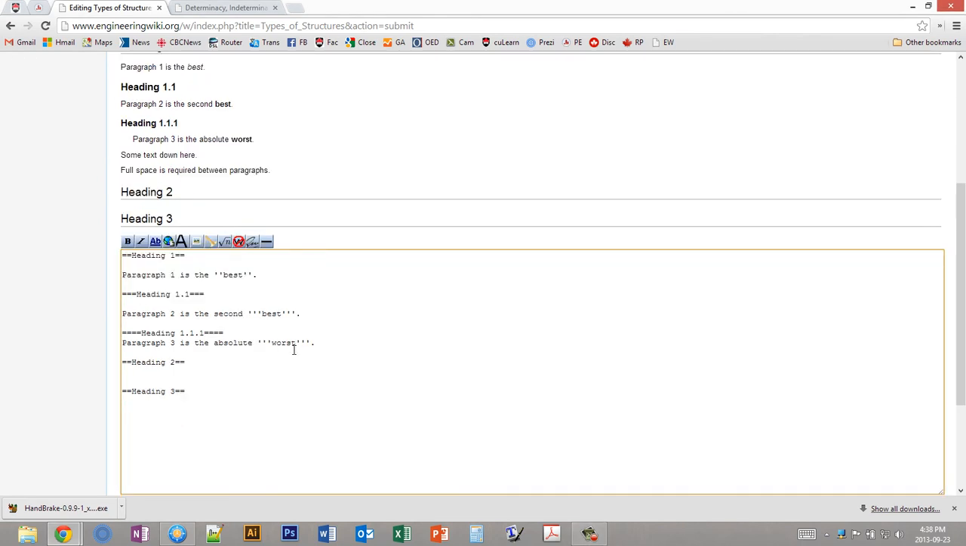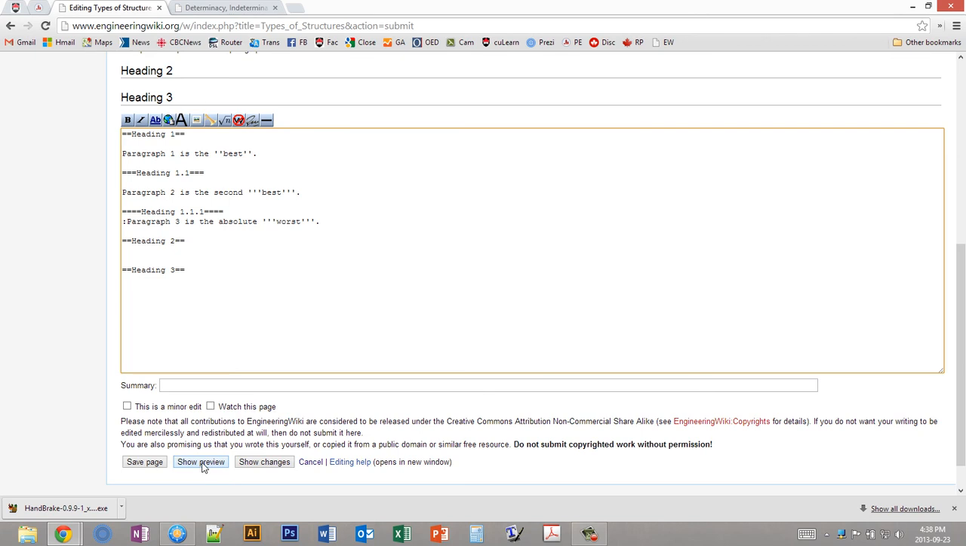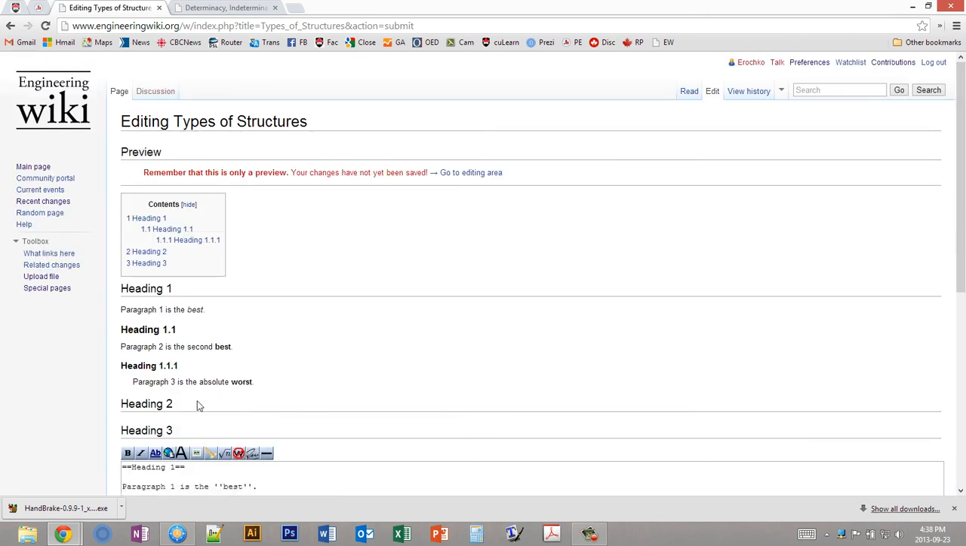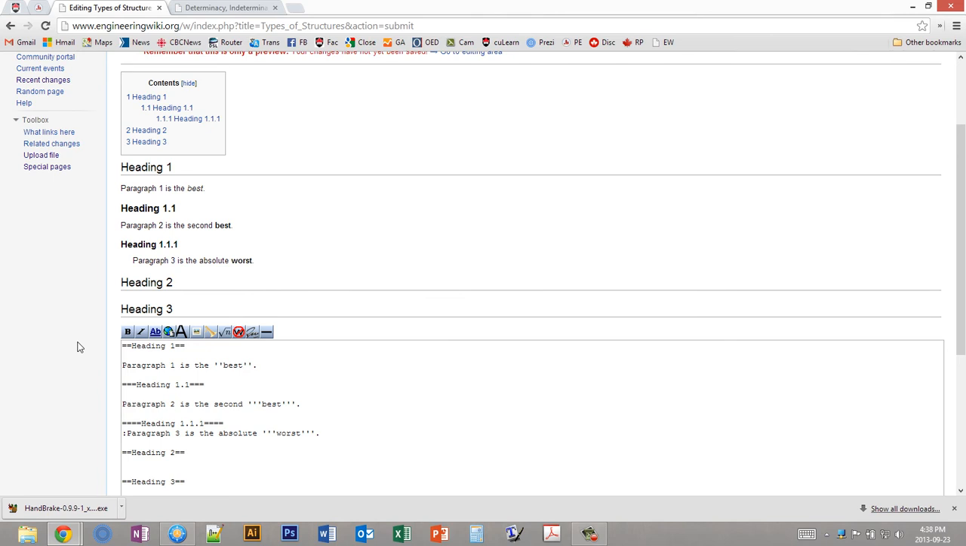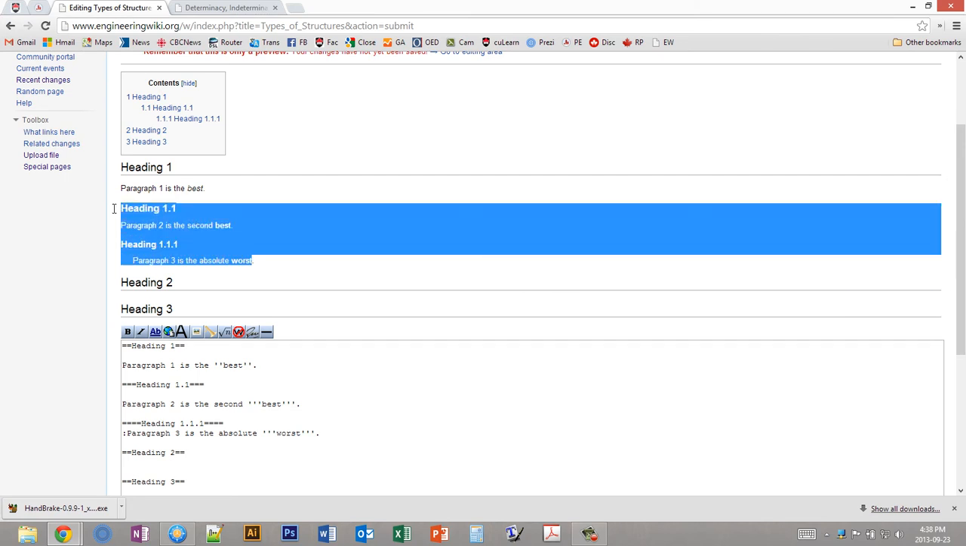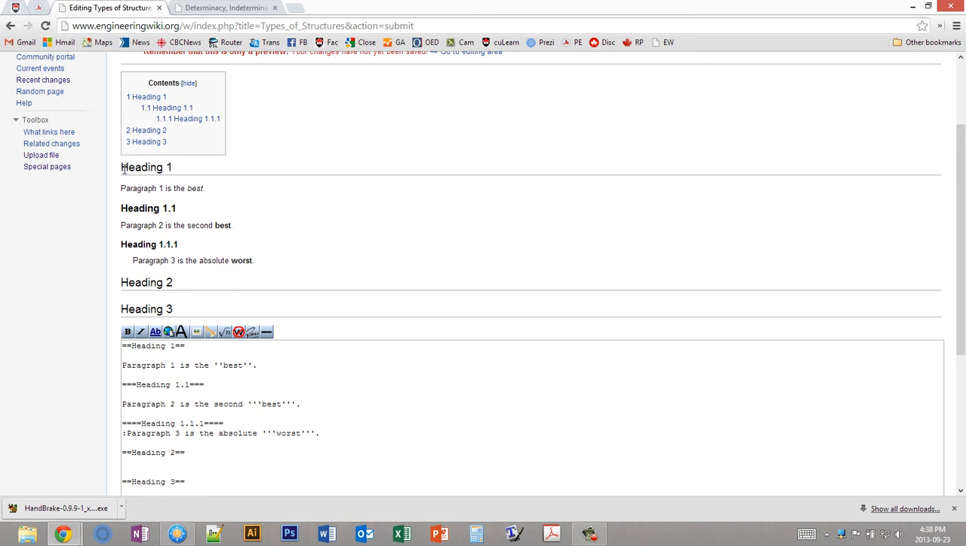So what happens if we want to indent a paragraph? Well, this is very easy. All we do is add a colon in front of that paragraph, and if we show the preview, we can now see that paragraph 3 is indented. Now use your indentation sparingly. The regular paragraphs that you have under headings, I wouldn't necessarily indent them because it doesn't really go with the default wiki style. I would indent things for emphasis, or indent tables, or indent some equations if necessary. You can take a look at the example page that I already set up about determinacy and stability to see some examples of where indentation can be helpful.